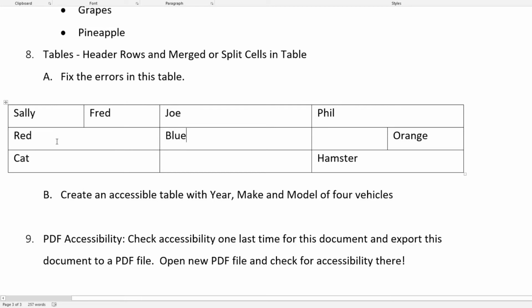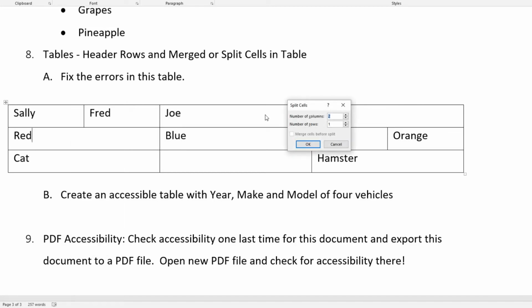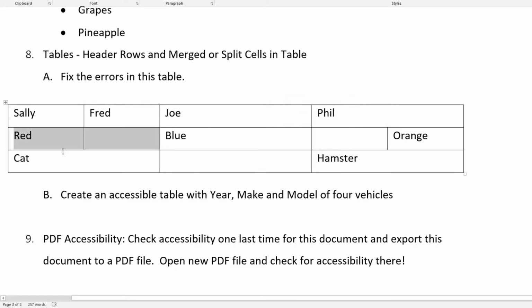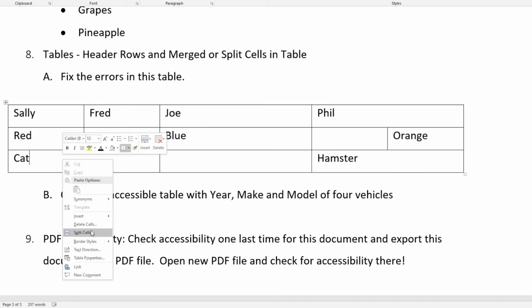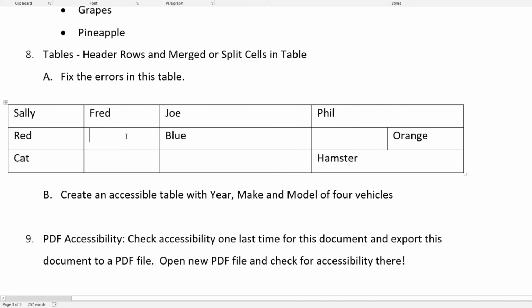So on this space, we're going to right-click and then choose Split Cells. We're going to want 2 columns. And we're going to do the same thing below. Right-click, Split Cells to 2 columns. So here we can input the data for Fred that we need to, for his favorite color and for his pet.